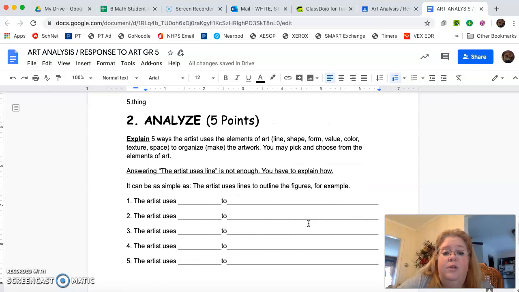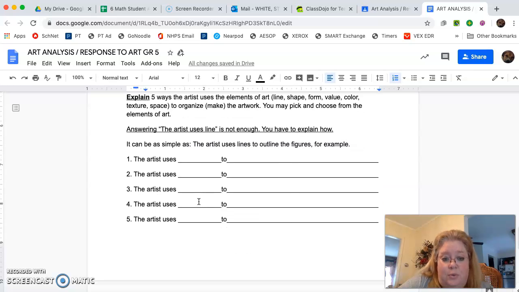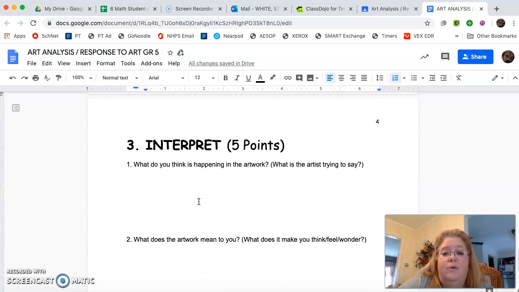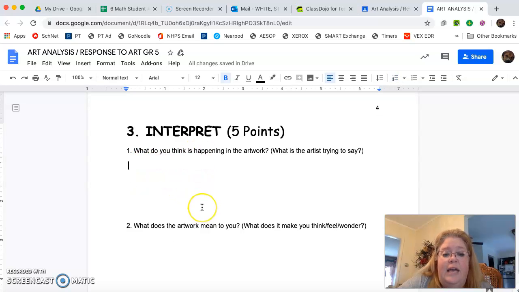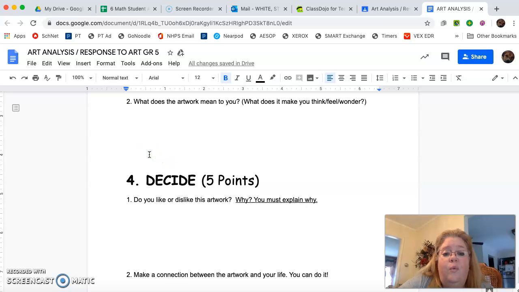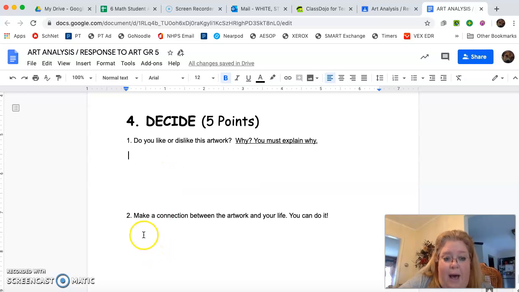Then you keep scrolling and you're going to answer each piece. What does the artist use? You keep scrolling. You go into interpret. You're going to click in there and you're going to answer those questions right there in those spots.